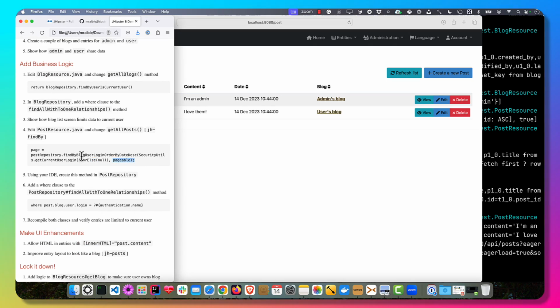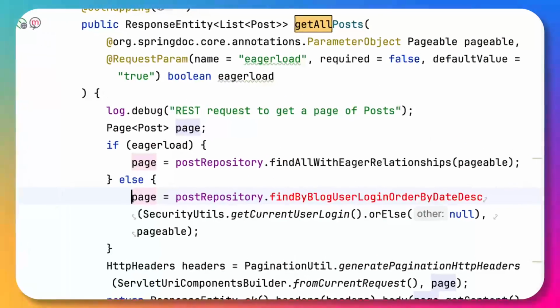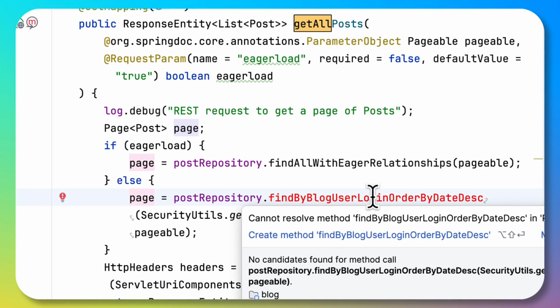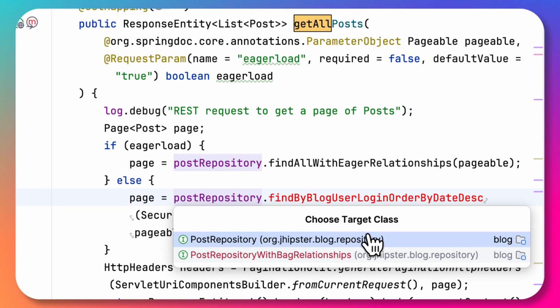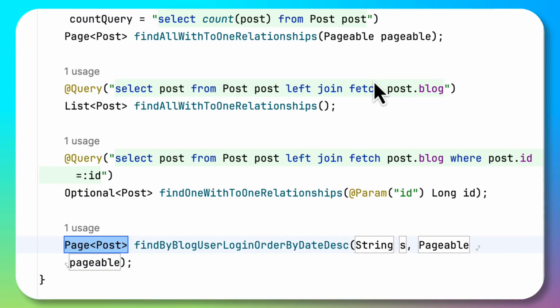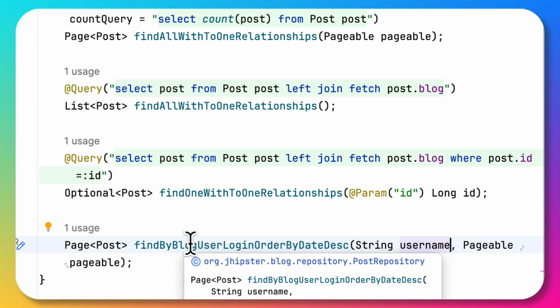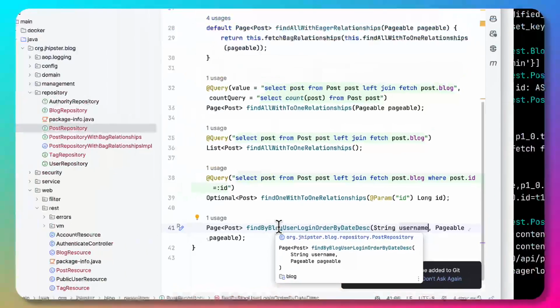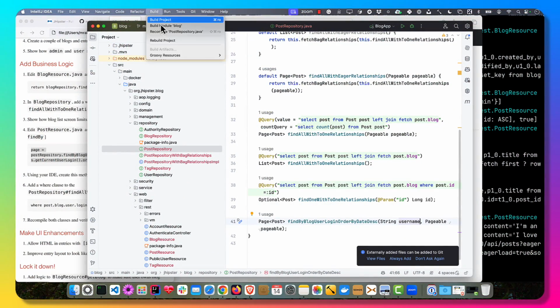My shortcut isn't working. So let's just grab this right here. So this is find by blog user login order by date descending. So this method doesn't quite exist yet, but the cool thing is Spring Data JPA allows us to create it, and it'll make it all work nicely. So we can just change that to username, and this will find by blog and by user.login, and then order by date descending. So we can go ahead and build the whole thing since we changed two classes.